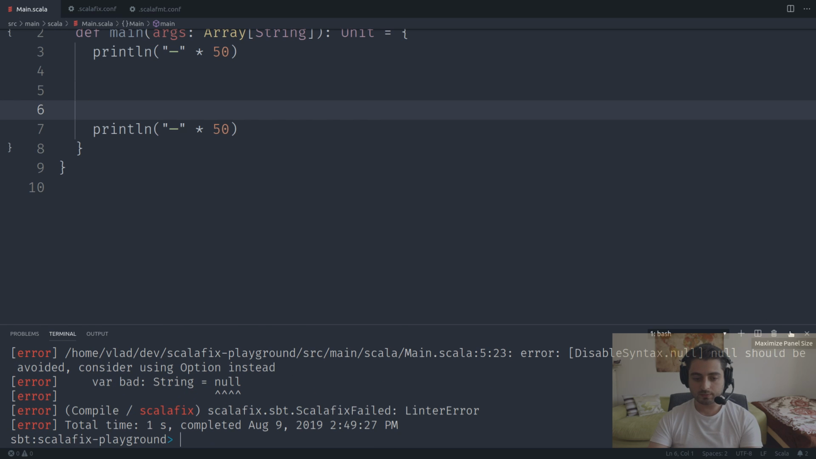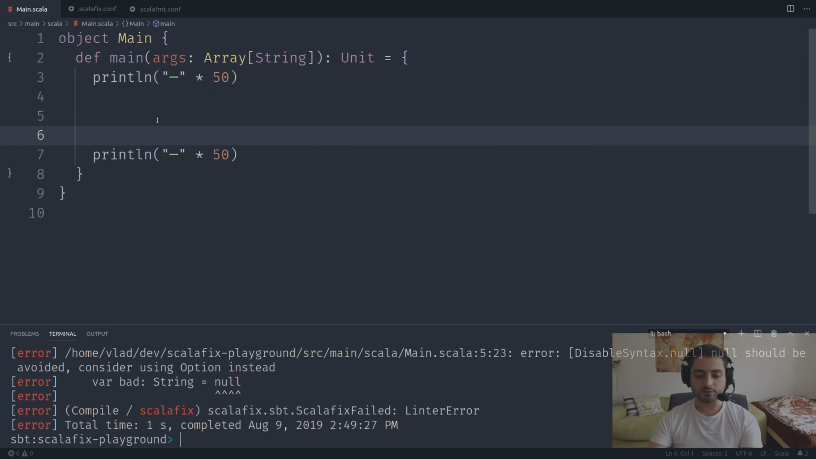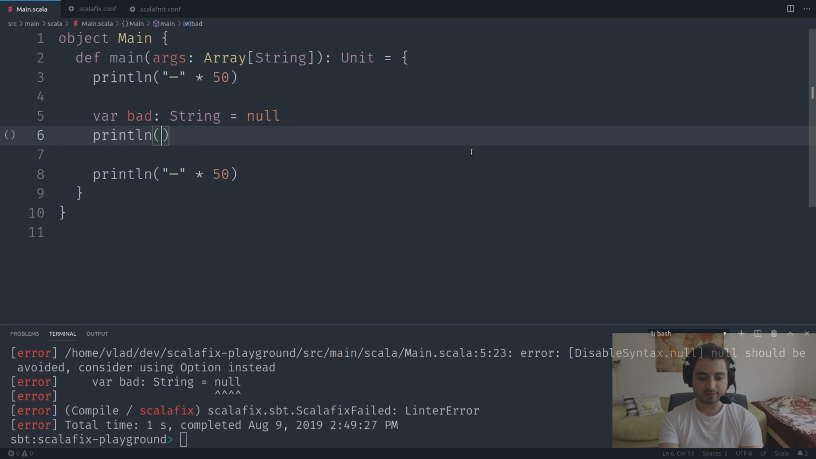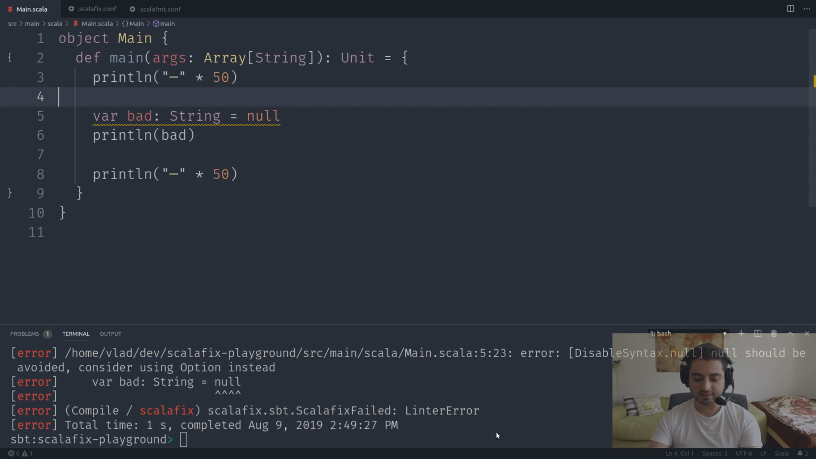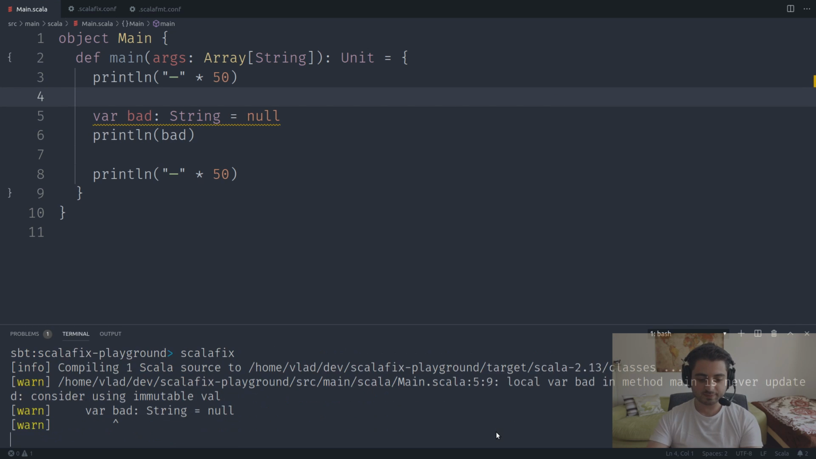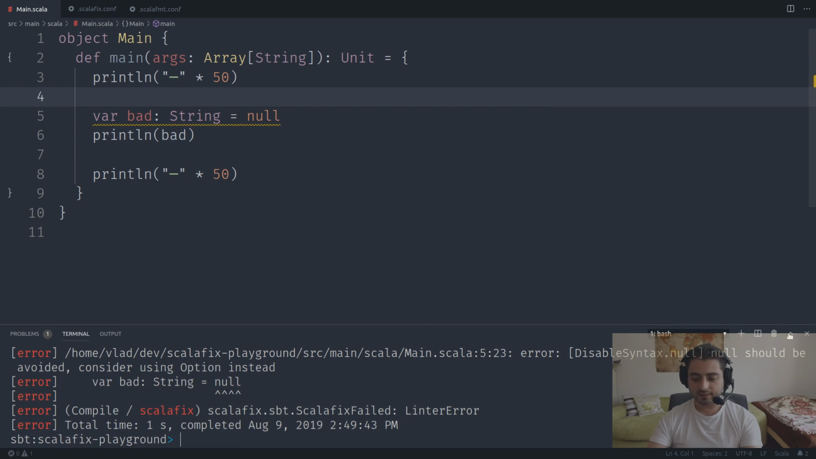Okay, so if we go up, oh, that's actually unfortunate because Scalafix actually removed it because we're not using it. Let's actually print it out so that Scalafix doesn't remove it like this. Okay, so Scalafix like this. Okay, so it doesn't compile.